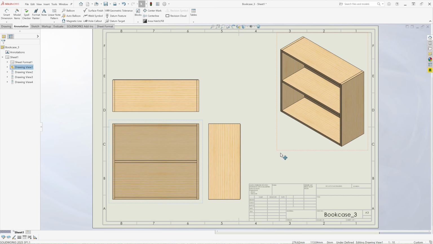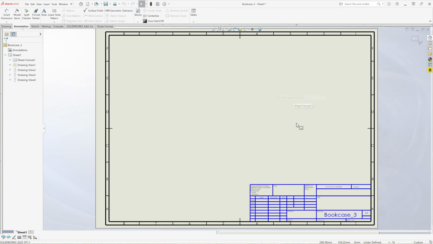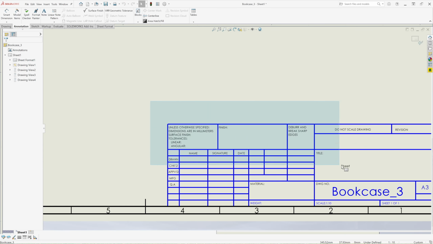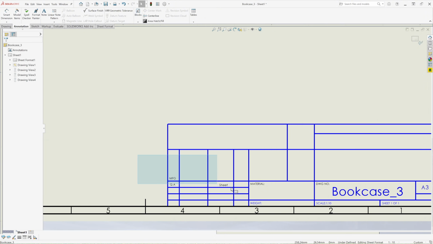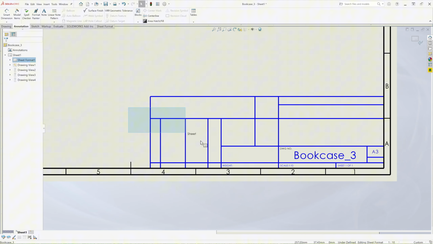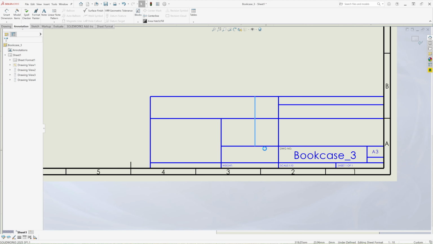And now I'm going to right click on the sheet itself, the drawing sheet, edit sheet format. I'm going to scroll down to this bottom right corner here. I'm going to window select all this because I need some more room to work. So I'm going to delete all these things I don't need right now. Just deleting lines.